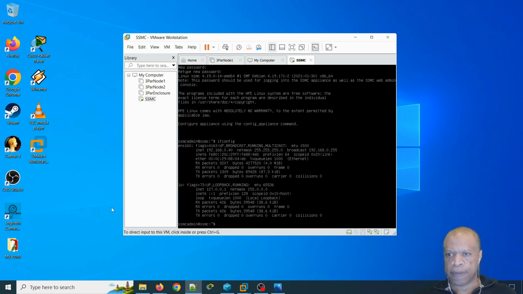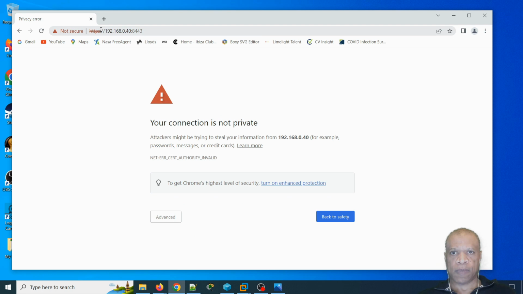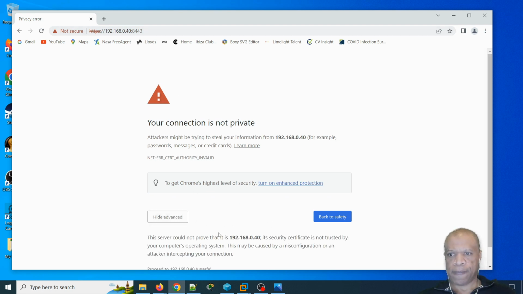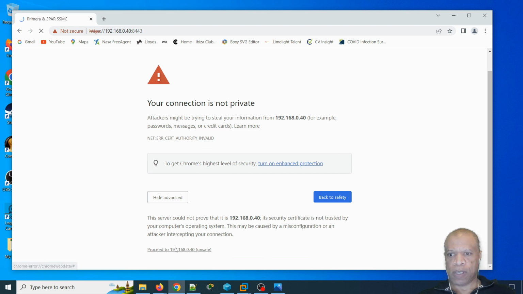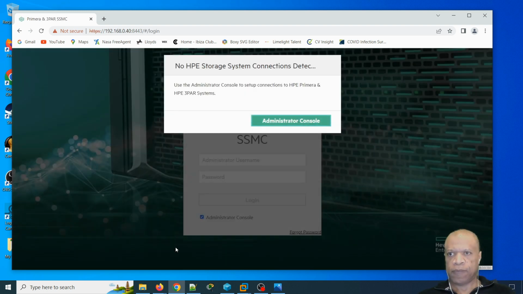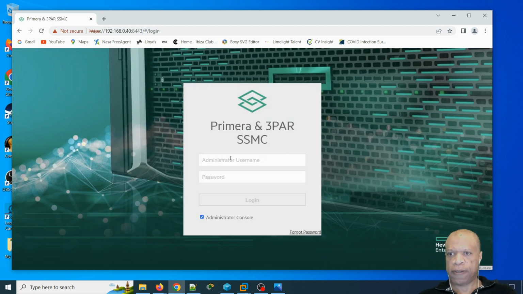Okay, now we bring up a browser. Okay, proceed. And here we have it. We get some progress here. Okay, we haven't got any storage connected, but at least we know at this stage that we're connecting to our VM.